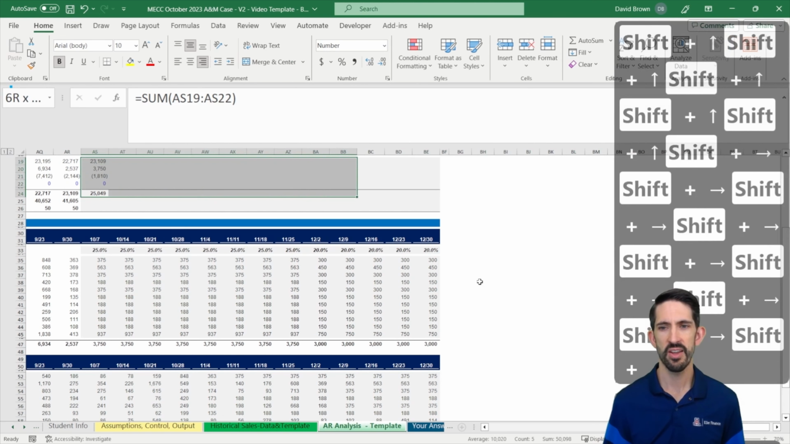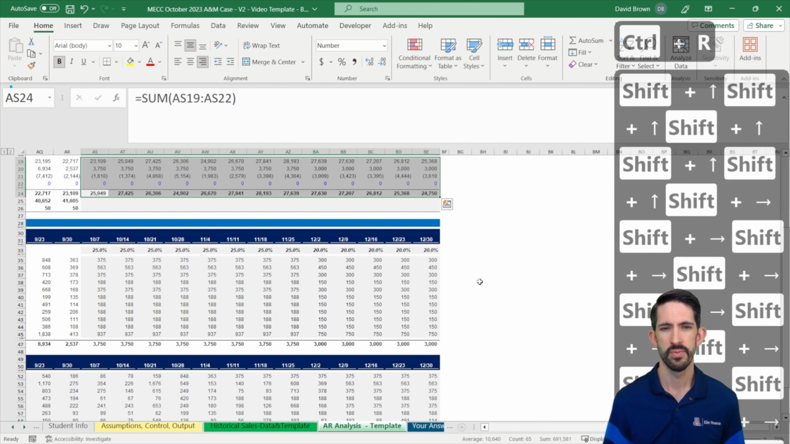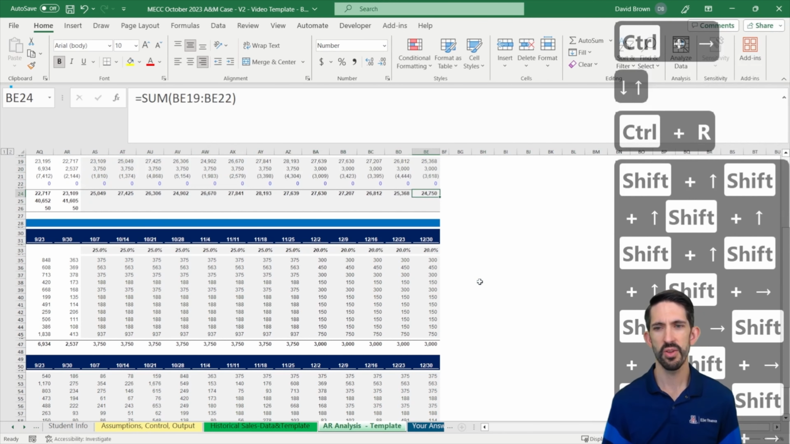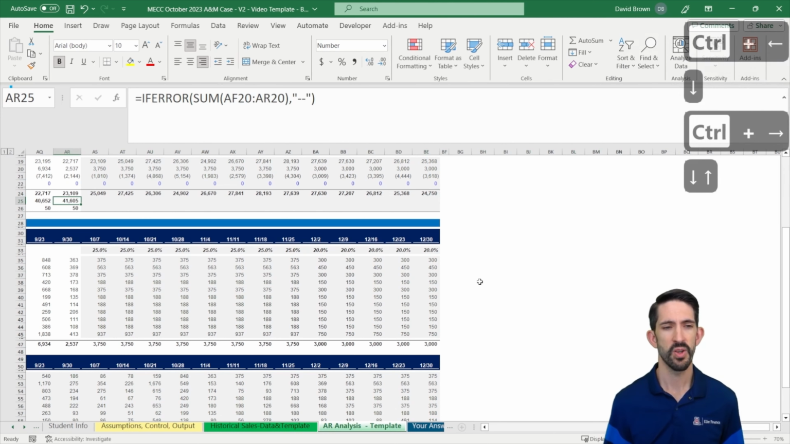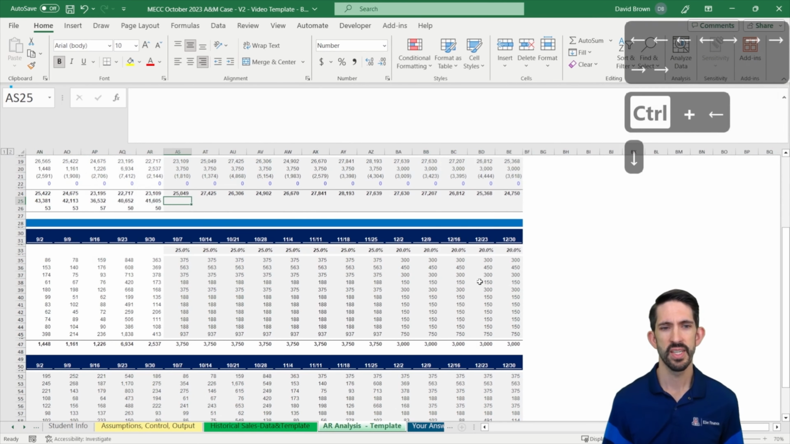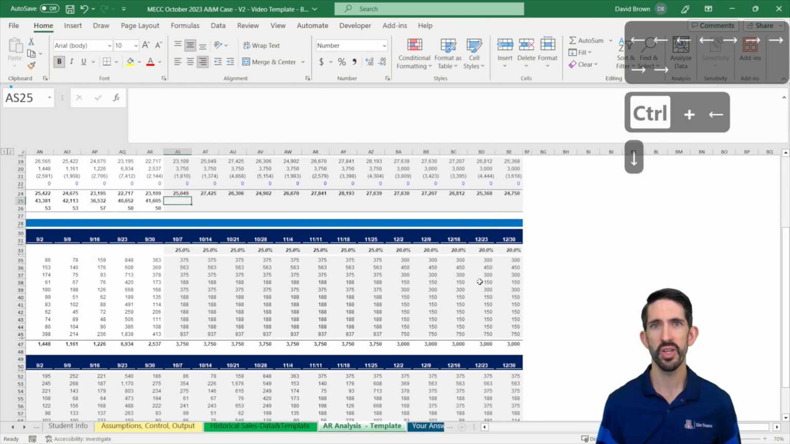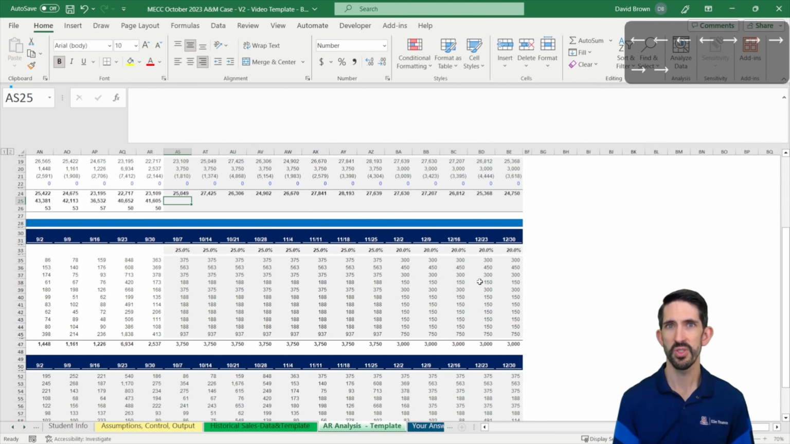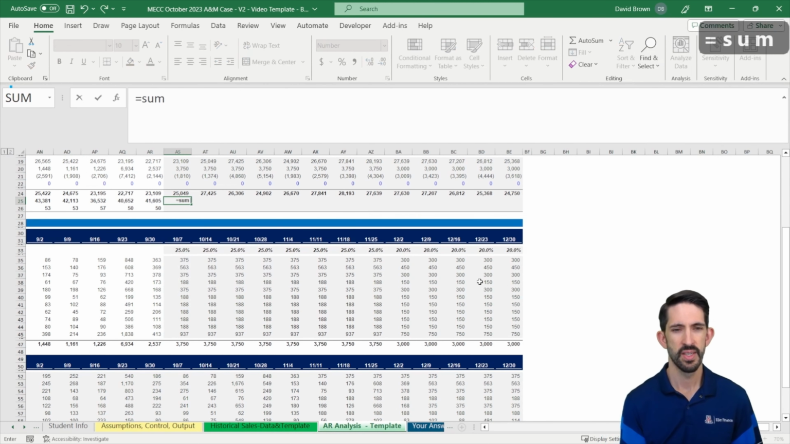If we copy this out to the right now, we've built that all the way out and we've got our AR through the end of the forecast period. All right, the last thing to do is this is actually a trailing 13-week revenue. So what was the revenue in the last 13 weeks? We can sum this up.